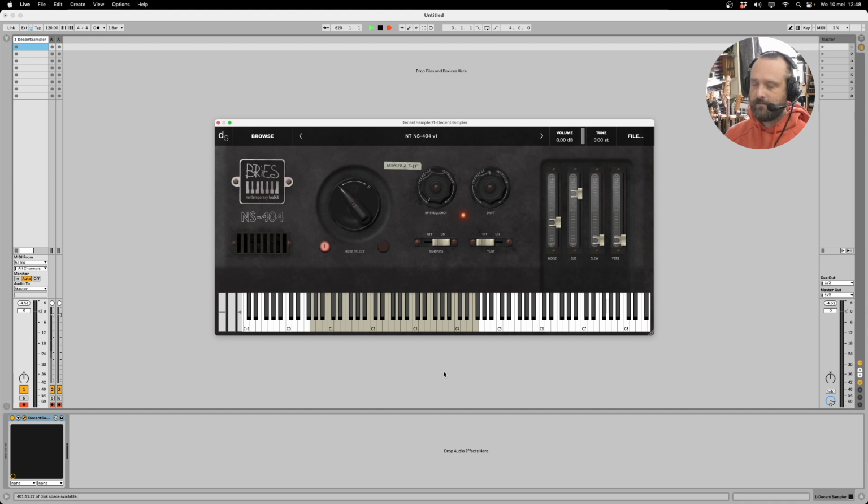And by the way, Decent Sampler works standalone as well. It doesn't have to be loaded into a DAW. And as I said before, it also works on iOS devices. The biggest reason I'm doing this in Ableton Live right now is just so I can easily record my voice onto a separate layer.